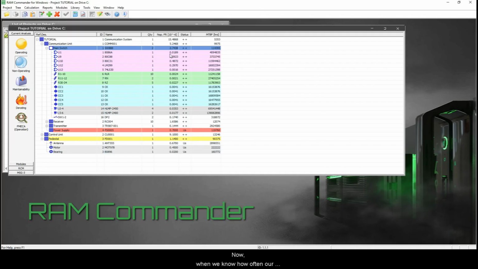Now when we know how often our system fails, we know failure rate or MTBF, we can think about how we will restore our system after the failure. To do this, we go to Maintainability Prediction, calculate MTTR, mean time to repair, and MCT, mean corrective time. Maintainability prediction in RAM Commander is based on MIL HDBK 472.